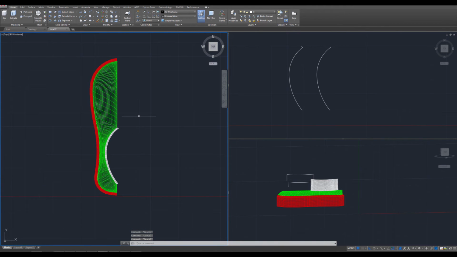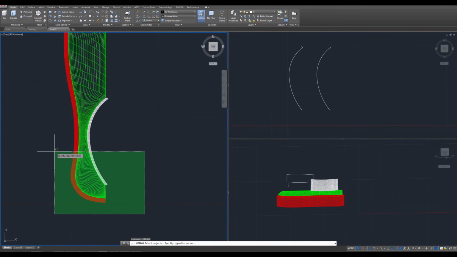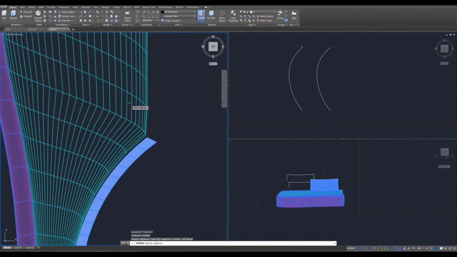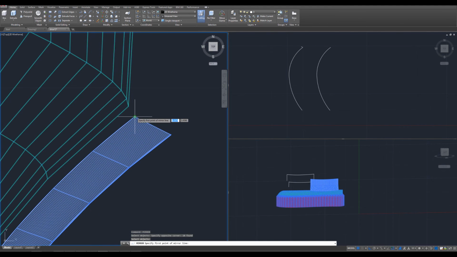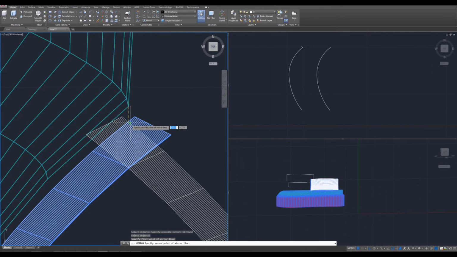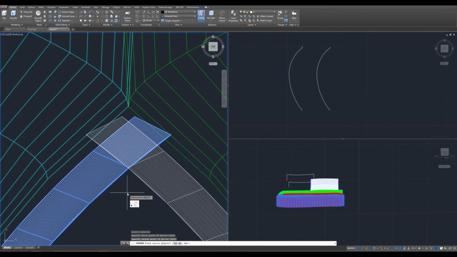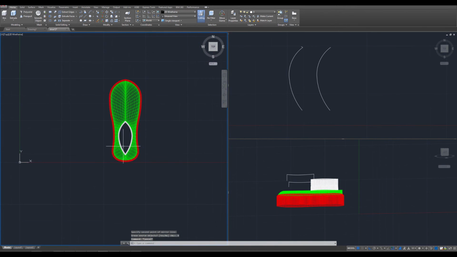And lastly, I'm going to use the mirror command, enter. Remember to select the entire object, enter, and then you need a point to mirror across. And there are several points you can choose from. I'm going to choose this one and click, and then it's going to say, do you want to erase the original? Press no. And there we go.